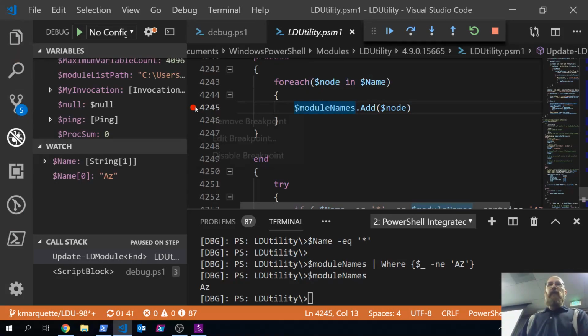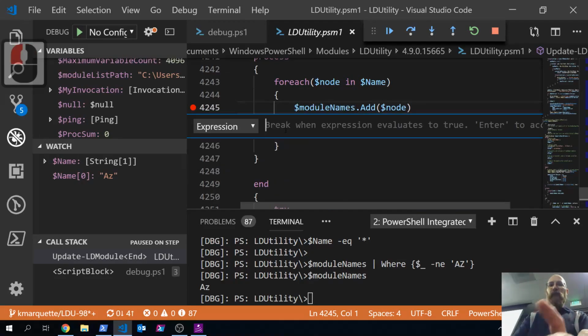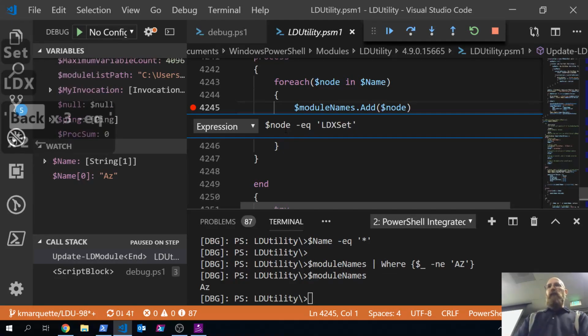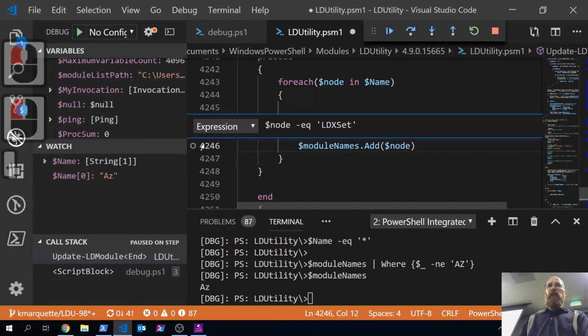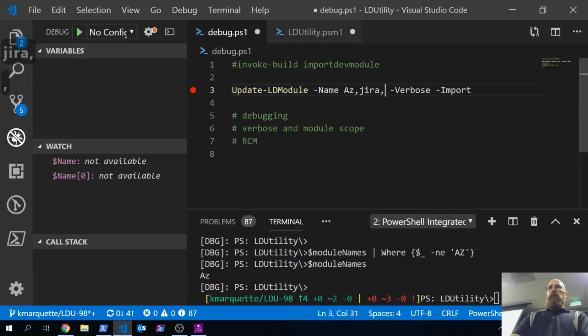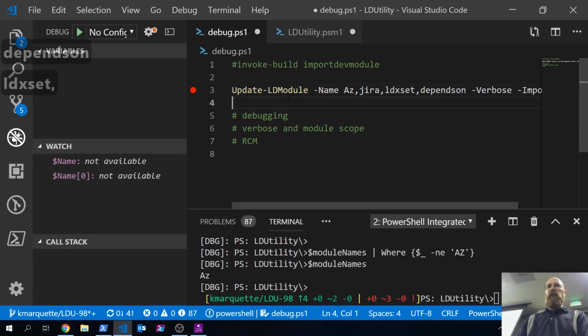We could do something where, say, breakpoint, say, node equals LDX. Now, when this value gets to that value on this line, I'm going to pause in that spot. I'm going to stop my debugger and set a few variables on here.